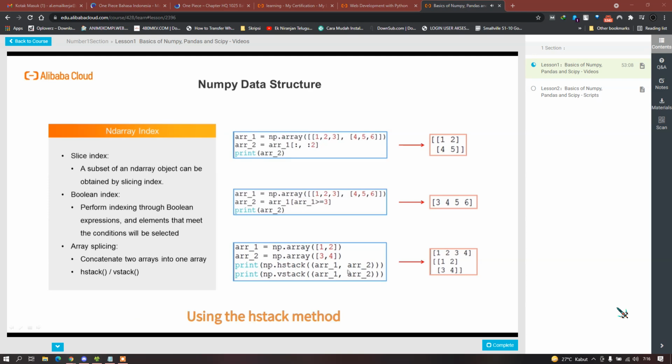Using the hstack method, the merge is horizontal, or by row. The result is that the 2 are merged into a single vector. vstack, on the other hand, merges vertically, or by column. So in this case, the combined result becomes a 2-dimensional array, 1, 2, 3, 4.